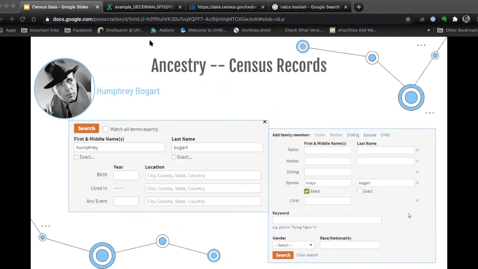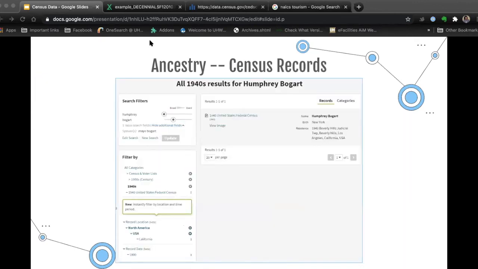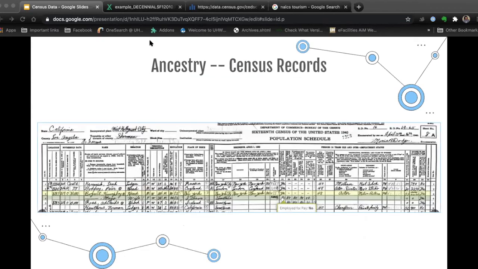So here's a slide where we're looking for Humphrey Bogart and seeing what information we can find. We found a record for him, and then the actual form itself, and his signature. And depending on your nationality, but if you've been in the United States for a long time, you might find historical research records from your ancestors. So that can be pretty cool.